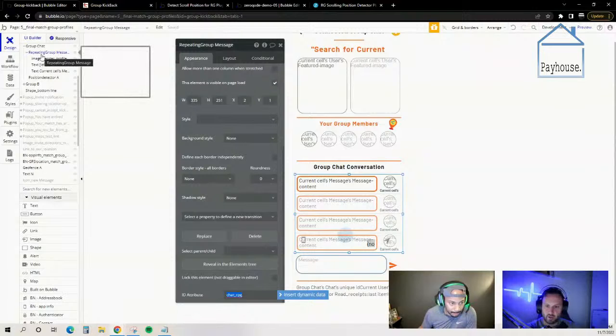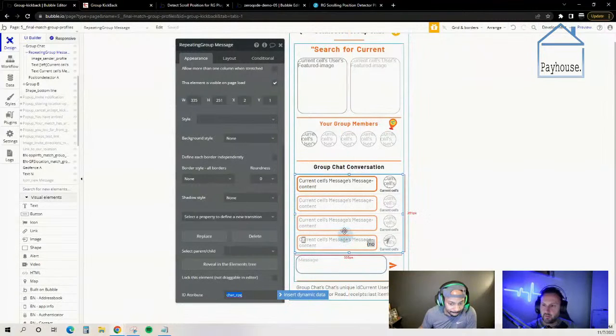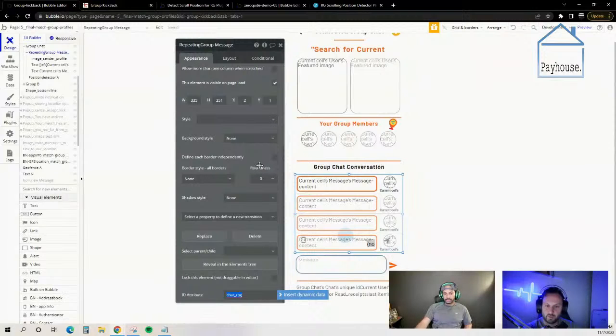I also have the ID attribute. Let me just double check that I have it on the repeating group messages, RG messages. Yes, I have that. It's in a separate group on mine. I don't know if that makes any difference, but it's in a separate group.